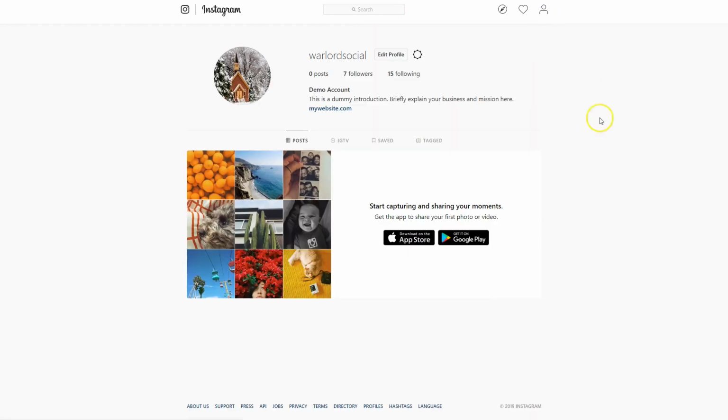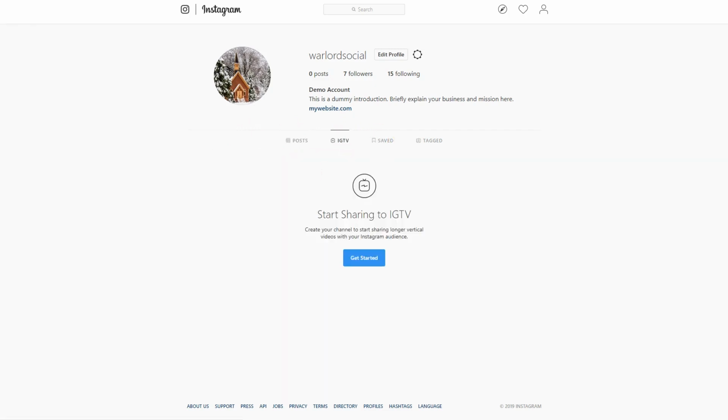And then we've got the actual account itself. In this case, it'll show you your posts. There are no posts in this account yet. You've got Instagram TV, where you can actually start sharing vertical videos with your Instagram followers. You've got the saved area here in case you've bookmarked photos and videos that you want to see sometime later. And you've got tagging. Now, you've probably seen this in Facebook, right? Where if you're tagged in a photo, you'll get notified and you can actually see what photos you've been tagged in, facial recognition, that kind of stuff. That's what's handled right here.